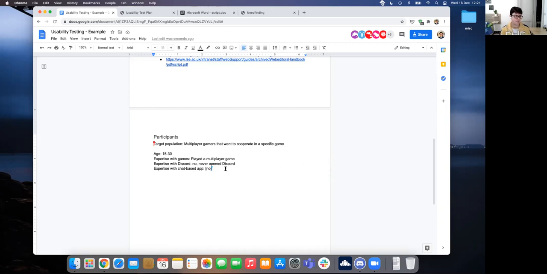Expertise with other chat-based applications: are we interested in this or not? And what will this change in our participants, in our study? Just to know this, or if you are choosing something specific. So I never use Discord. So I am in this range. I played multiplayer games at least once. I never use Discord as of now. I have expertise with WhatsApp, Slack, Teams, just name one or not, and why it's important to decide.